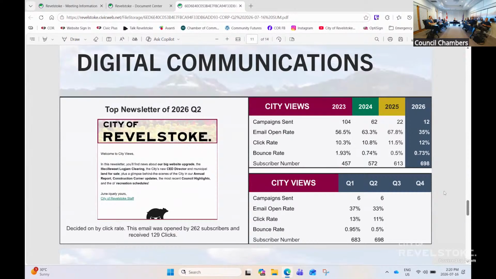Quick touch on newsletters, haven't done too much differently, so it's just pretty steady.